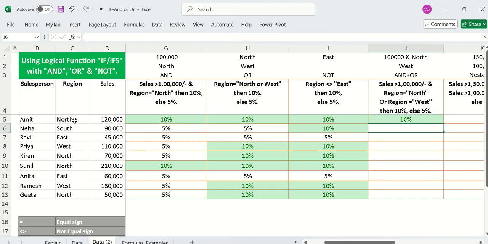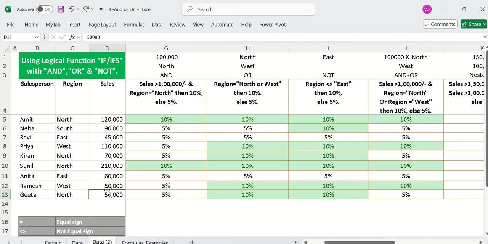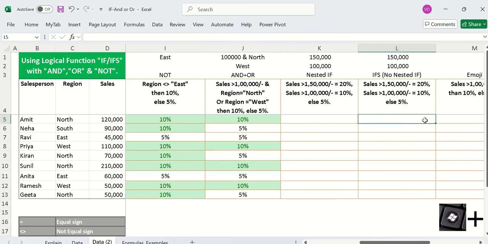So if I press enter, first I am getting 10%. Let's see whether for the west region, see, in this case west, even the value I just typed, less than 50,000, it's still giving me the right result, 10%. So here we can have multiple conditions, like NOT, and we can have multiple combinations. You will just have to think logically where to put that and then get the final result.